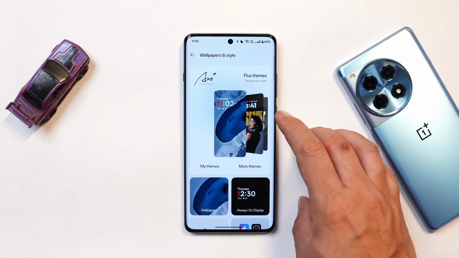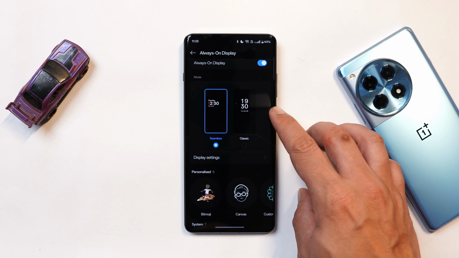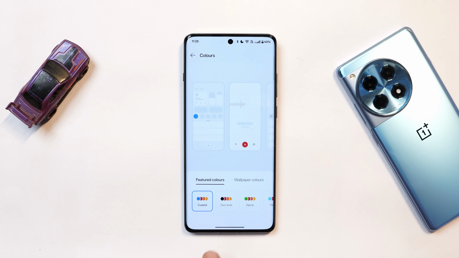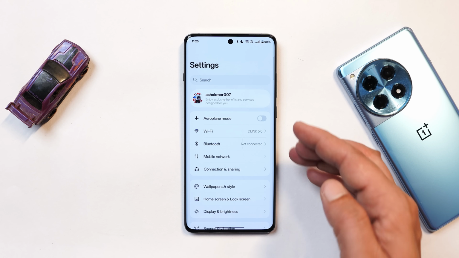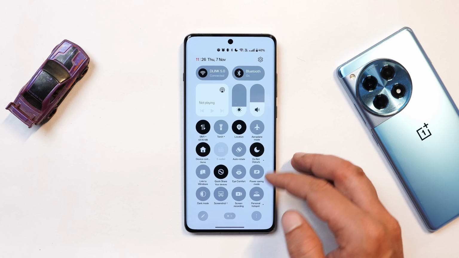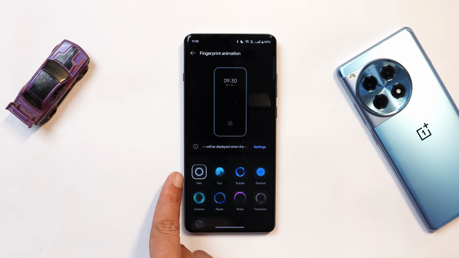Under wallpapers and style section, we don't have any new always on display styles, but you can always choose between the seamless Flux theme AOD and the classic one. Under color palettes, we have this new option called two-tone, and this is something which we have seen in the OG OxygenOS, which gives you this black and white theme in the entire UI. If you consider the quick setting tiles or the settings page, it reminds us of OG OxygenOS.